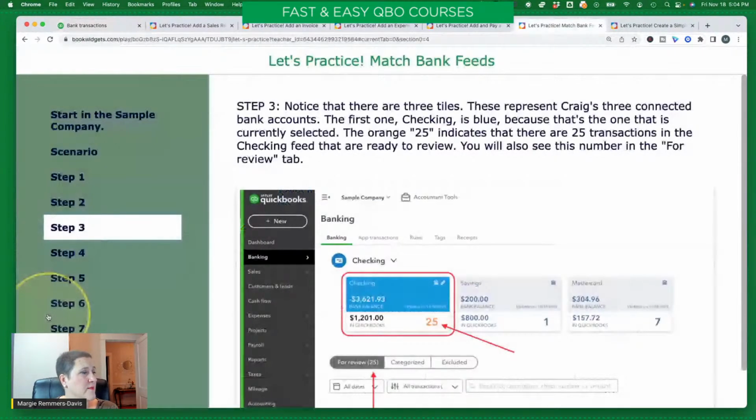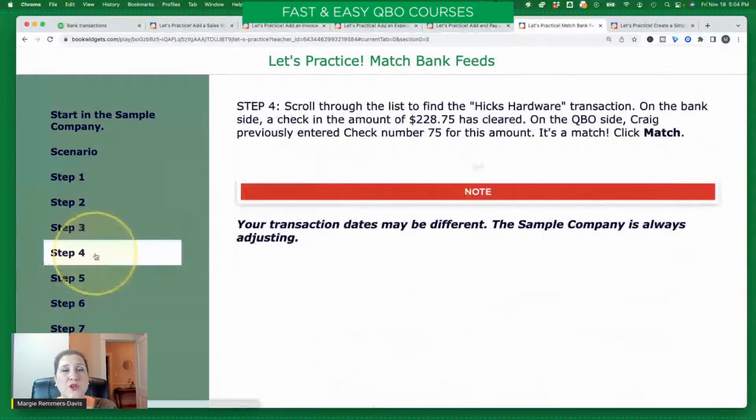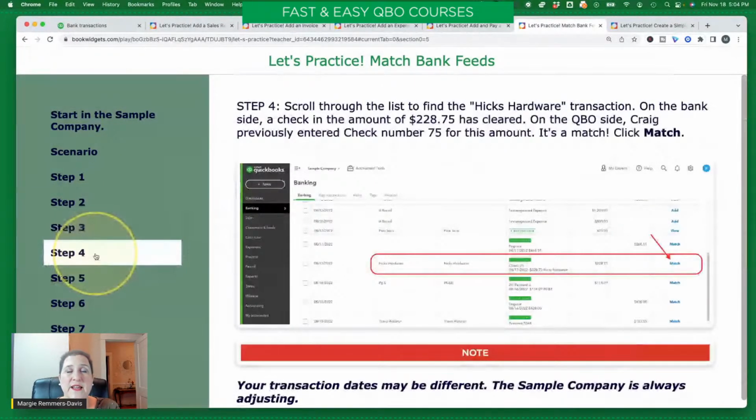All right, let's see, make sure there's nothing else. Step 4, scroll through the list to find the Hicks Hardware transaction. On the bank side, a check in the amount of $228.75 has cleared. On the QBO side, Craig previously entered check number 75 for this amount. It's a match. Click Match. So let's take a look at that.